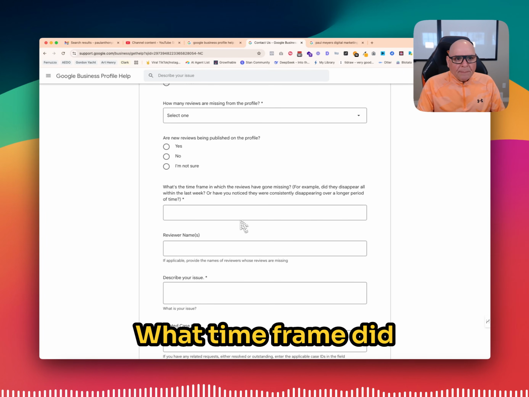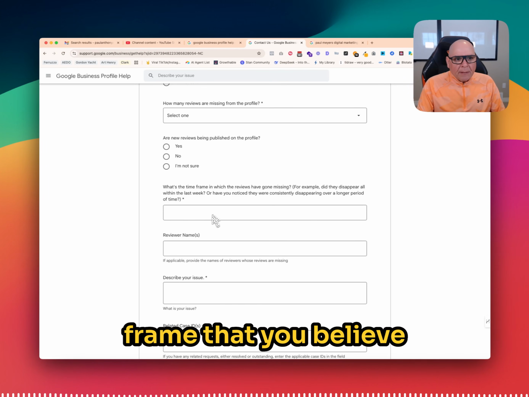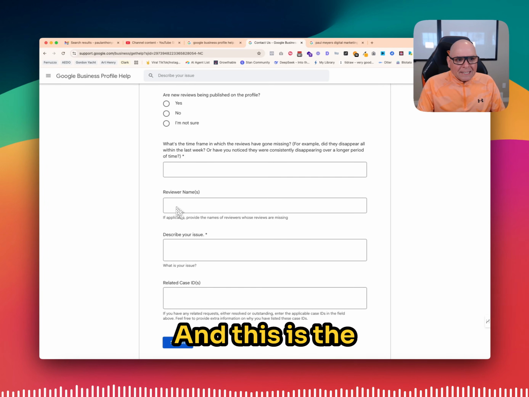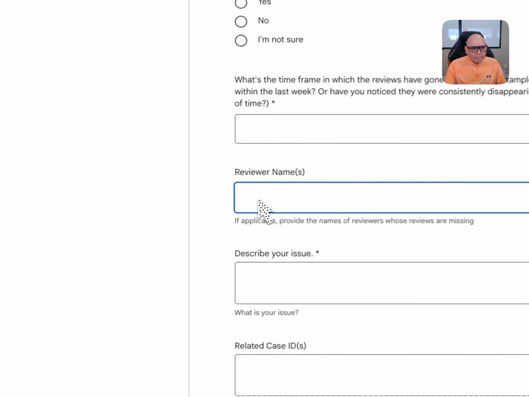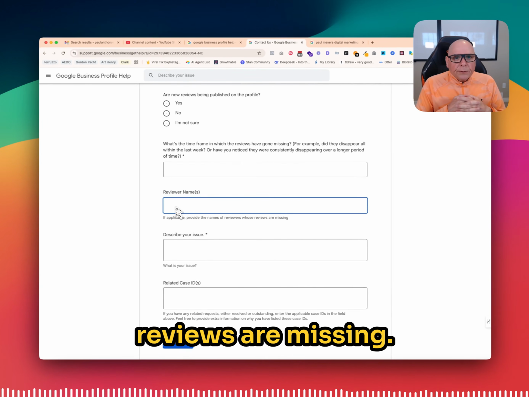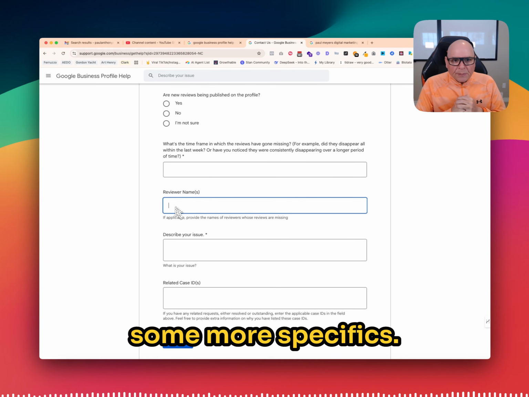What time frame did they go missing? So try to nail down a time frame that you believe they went missing. And this is the important part. Now, you need to know which reviews are missing. You can't just say we're missing reviews. They need to have some more specifics.